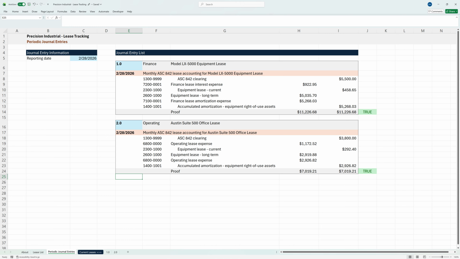and the only other thing we need to do is update our account types. This is not an equipment lease, it's a building lease. So our account number for building lease current is 2300-0000, and the name is building lease current. Our long-term account is 2600-0000, and building lease long-term.